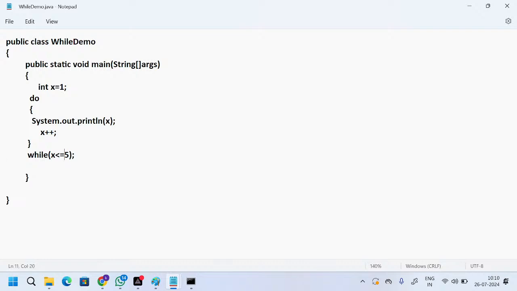Now what I'm doing, instead of taking the less than, I'm taking the greater than or equal to 5. So x is holding the value 1. Is 1 greater than or equal to 5? No. So whenever the controller goes inside, it will check the condition. The condition is false.